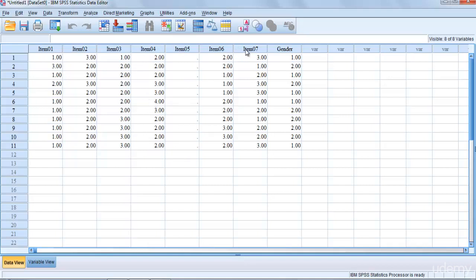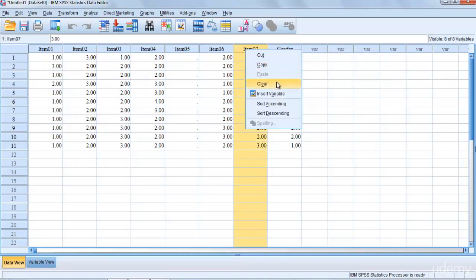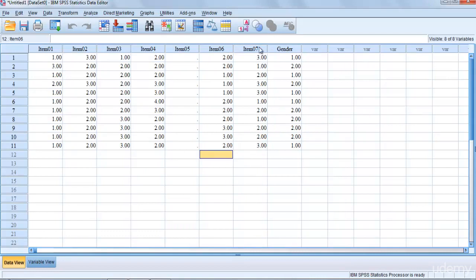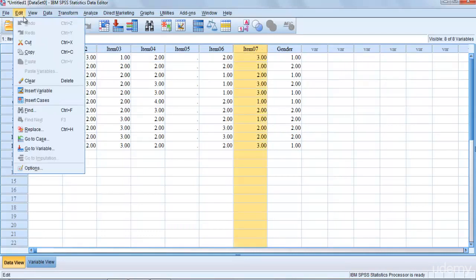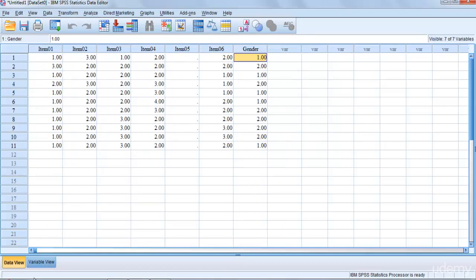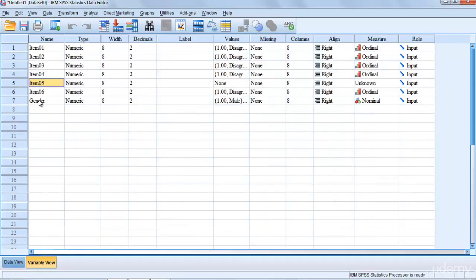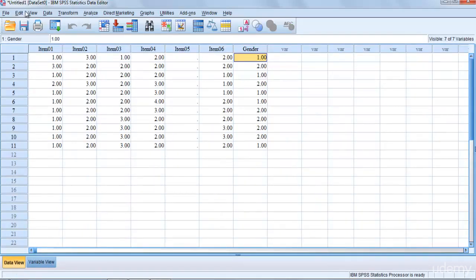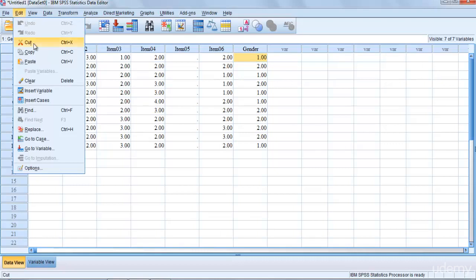So suppose you want to delete an item. Let's delete 7. You can delete it from here. Okay, and the other option to delete is that you can go to edit and then clear it from there. And the other option is you can press the delete button on your keyboard. So we have deleted our 7th item. Now see, in variable view also the 7th item has been deleted. Go back to data view and then edit.